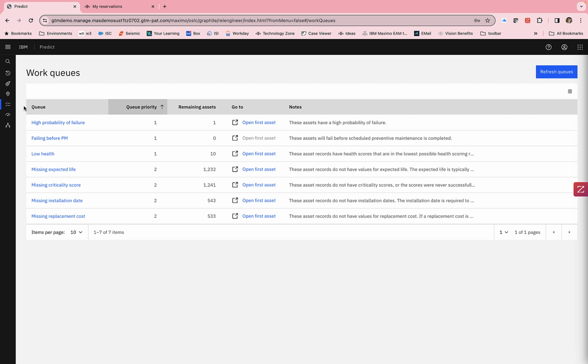There are several work queues included in the Maximo Health and Predict. These include high probability of failure, low health, and failing before preventative maintenance. There are also work queues that show assets with missing data. Work queues describing missing data are extremely useful to the reliability engineer as they can help identify gaps in data necessary to create health scores or predictive failure modes.